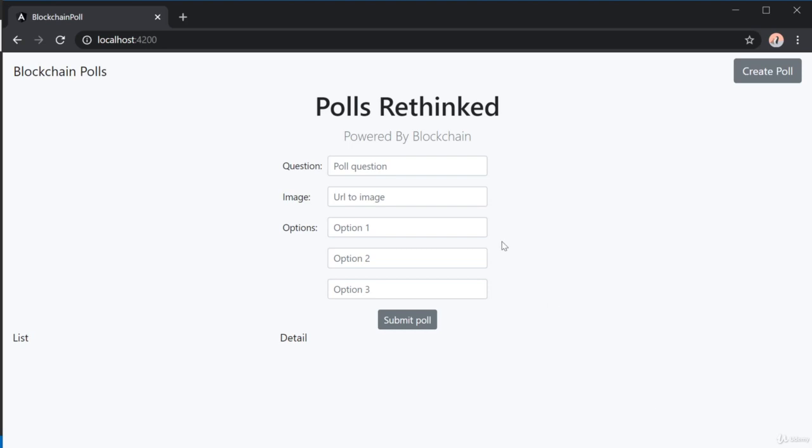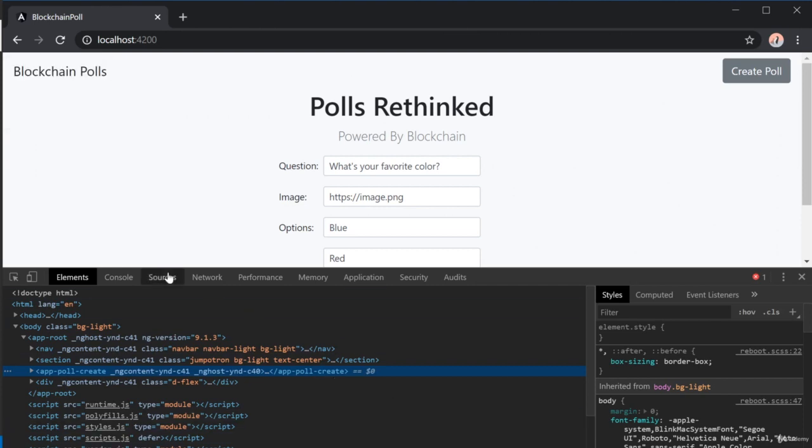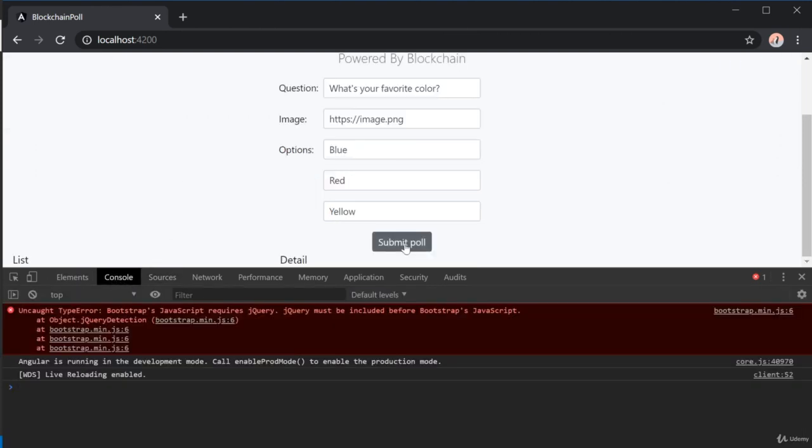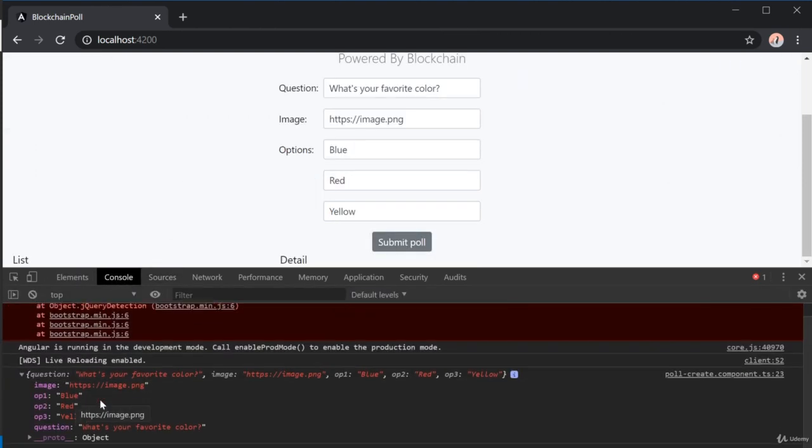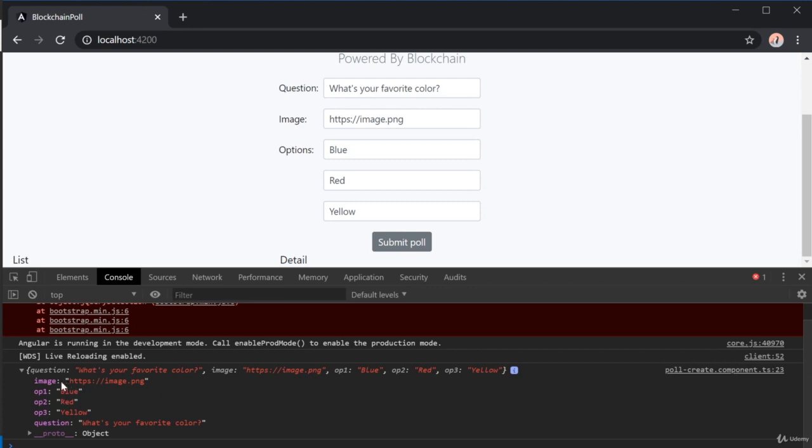We go back to our website, write the question, what's your favorite color, the image URL, let's say https image.png, option 1 blue, red, yellow. And before we hit submit, let's go back, open inspect, go to console, and now submit. And we can see that our form is bound properly. We have the image, we have option1, option2, option3, and the question. So now we are ready to submit it.